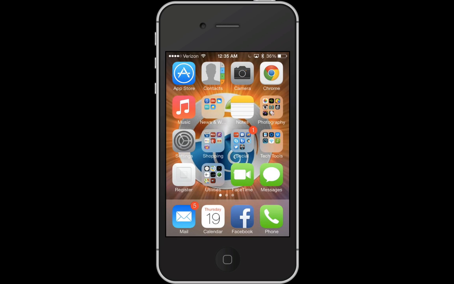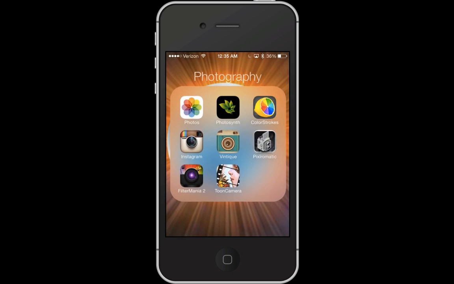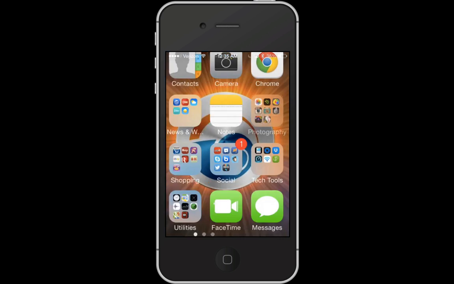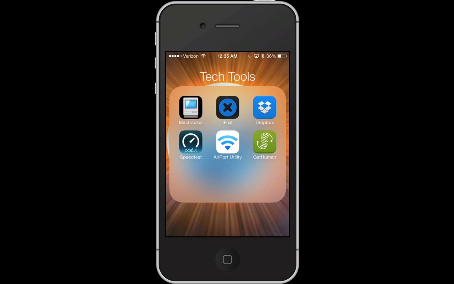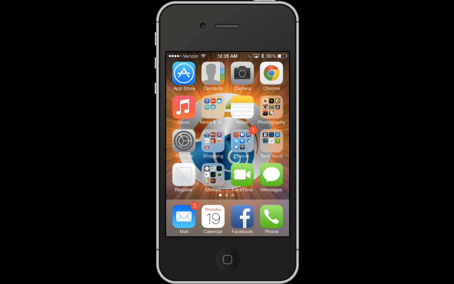Okay, so let's say you start to get a lot of apps together. It's really nice to put them together in an organized fashion. So you can see here on mine, this is my iPhone after all, I have a folder here for my photography apps. I have a folder here for my different tech tools. And the way you do it is very similar to the way that you delete an app, and that's what we're going to go over also.